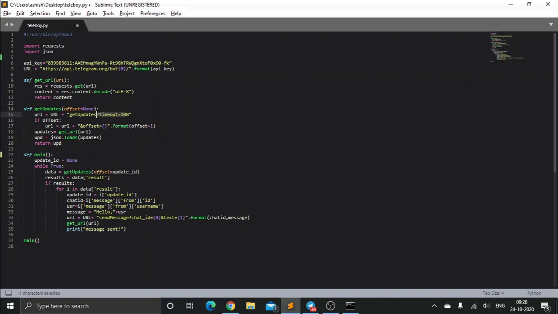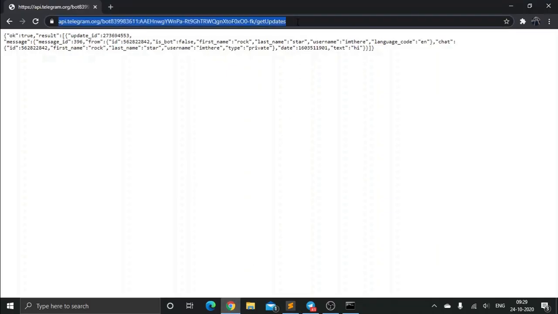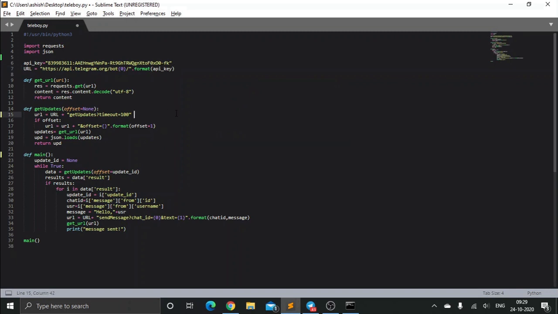Don't worry, I am going to break down this timeout parameter for you in a while, but just bear with me for the time being. Here what I do is construct a URL with this URL in mind. So the entire URL looks like this after appending this stuff. Also please bear with me on this offset value. I'll break this down for you in a while.